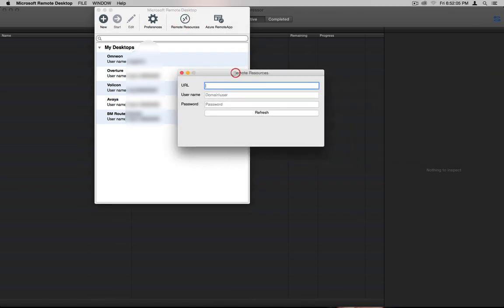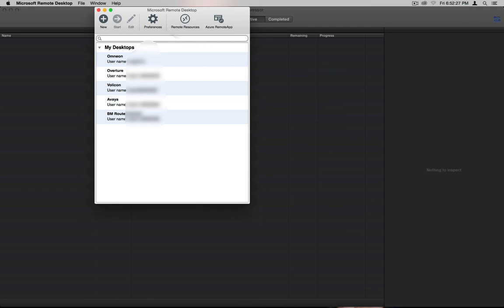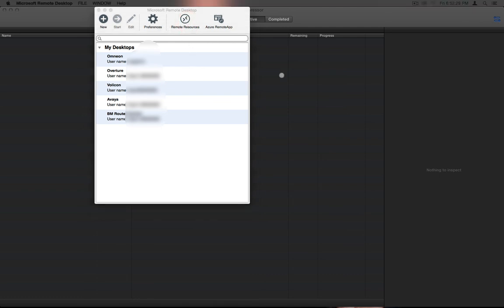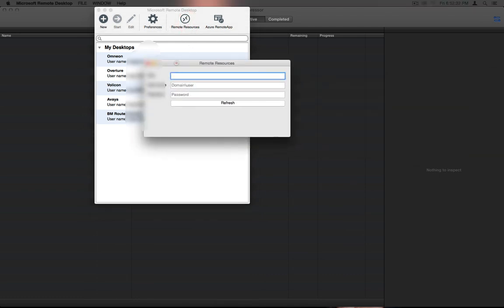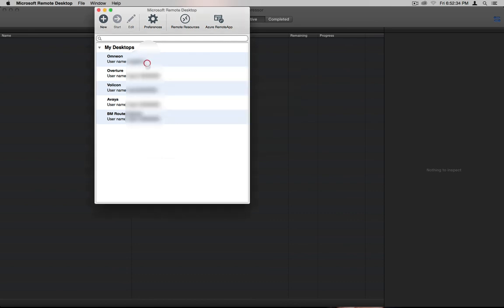Remote resources. These are web-based. So let's say you have a Windows server that's serving your personal website, and you've got DNS set up on the internet, and you can go ahead and put in a URL, domain and user and password, and you can actually remote control that computer through these remote resources. Kind of a neat feature. I don't have any of those, so I've never used it.